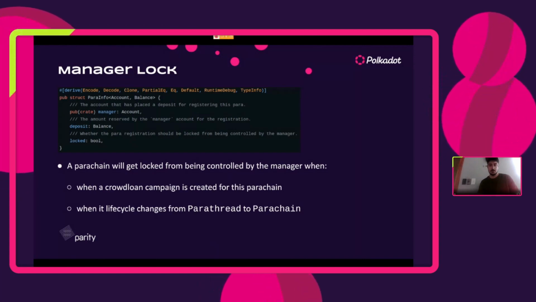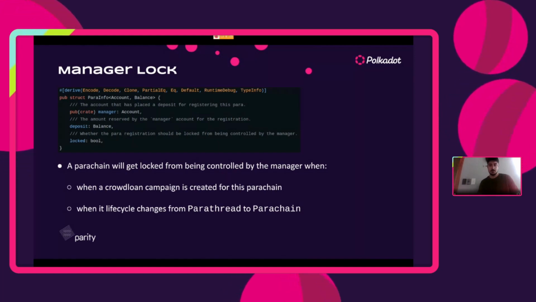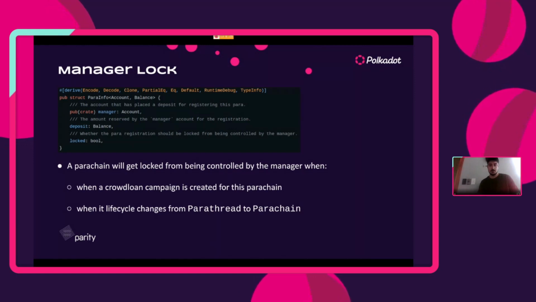And from there on, if the validation function needs to be changed, then there are runtime upgrades and so on, right? Okay, this is important, and I wanted to mention it.